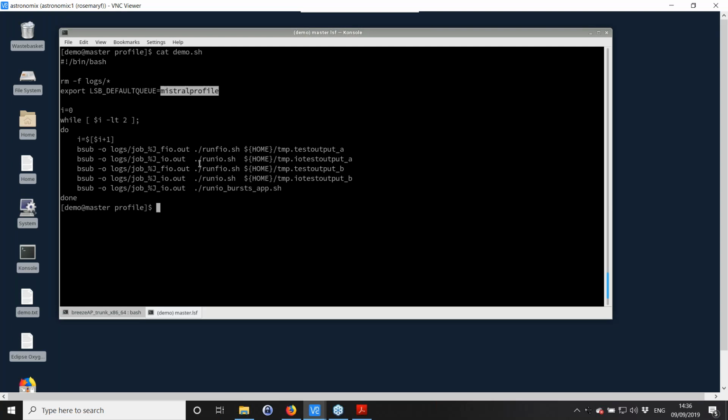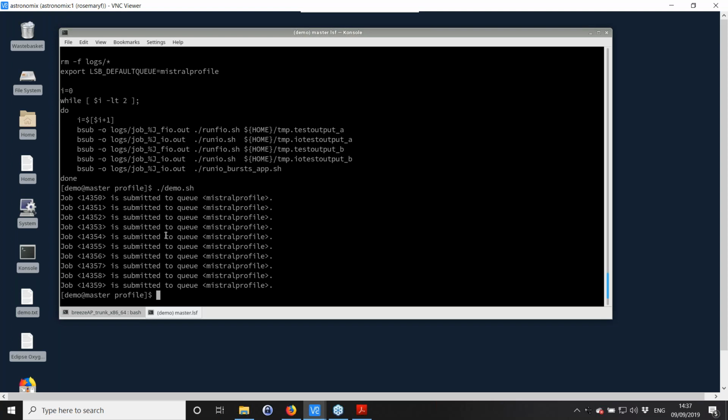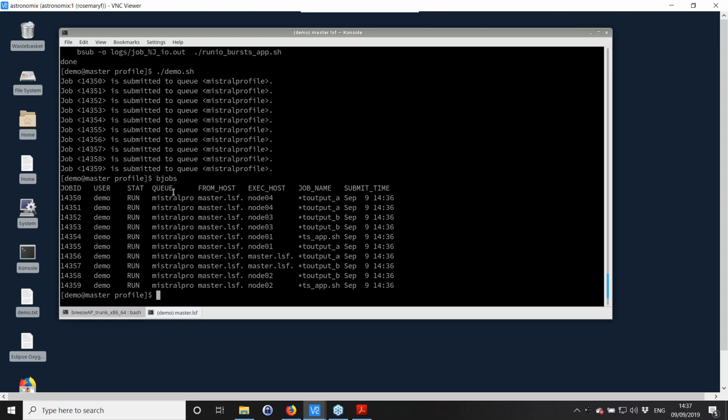So on the Mistral profile queue, Mistral is set up to do quite detailed profiling. What's more normal is to have Mistral set up with detailed profiling on one queue, so that users can opt into more profiling, but to have more lightweight profiling on the rest of the cluster. So if I kick off that demo, we've now submitted 10 jobs to our Mistral profile queue. All of them are running. They're jobs 1, 4, 3, 50 and onwards.